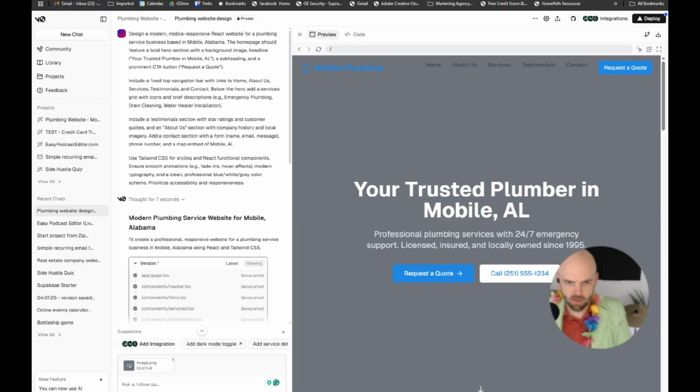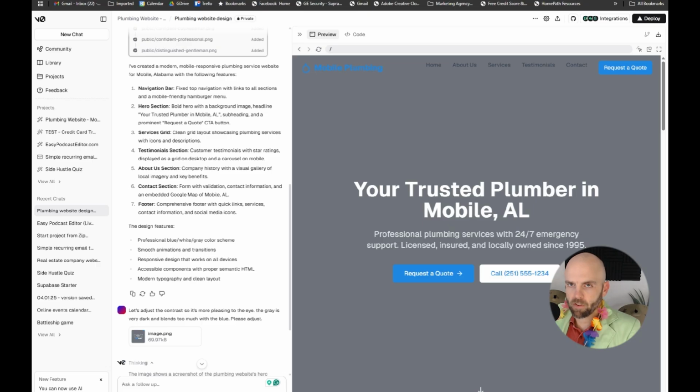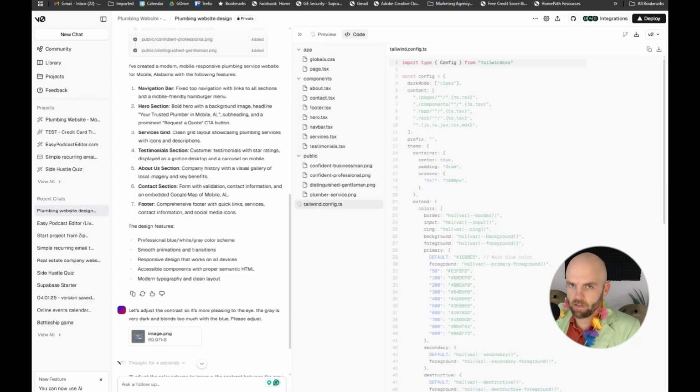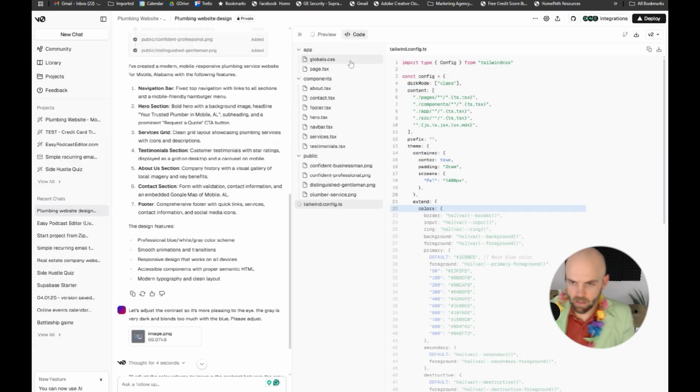All right, so let me paste that screenshot here. Let's adjust the contrast so it's more pleasing to the eye. The gray is very dark and blends too much with the blue. Please adjust. So I'm just going to give it a go and let it do what it will. After that, we'll adjust the logo. That's the last thing we'll do. I'll give it a logo and say, hey, install this logo at the top of the website or something. And that'll be it.